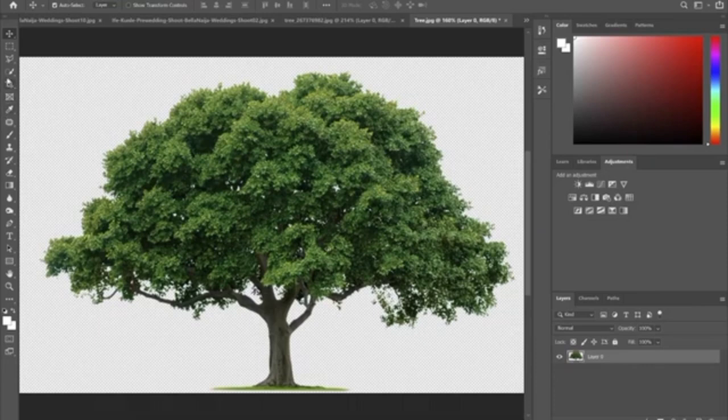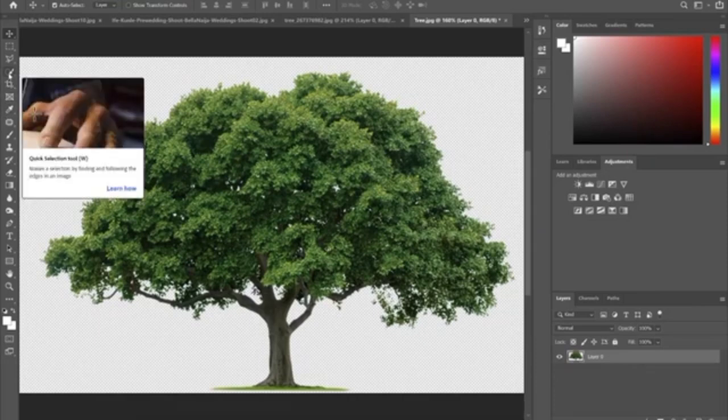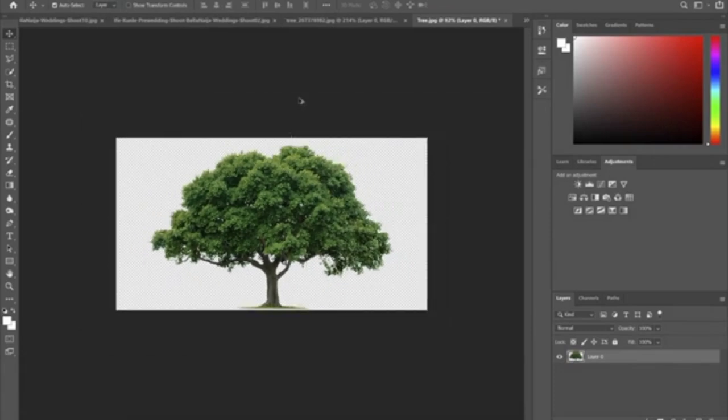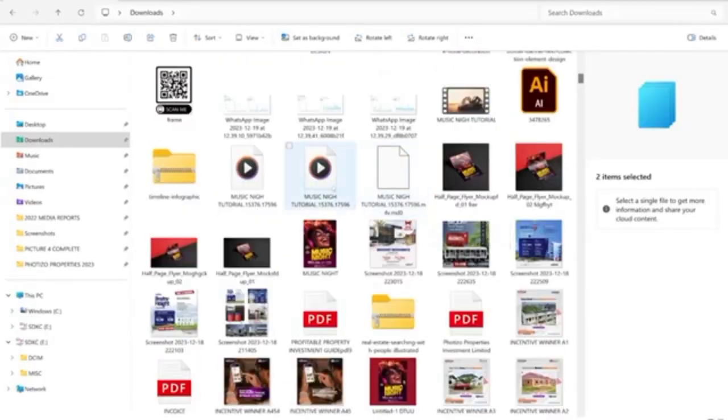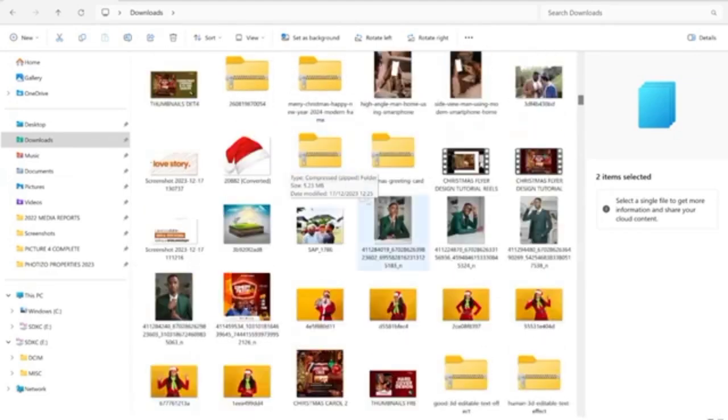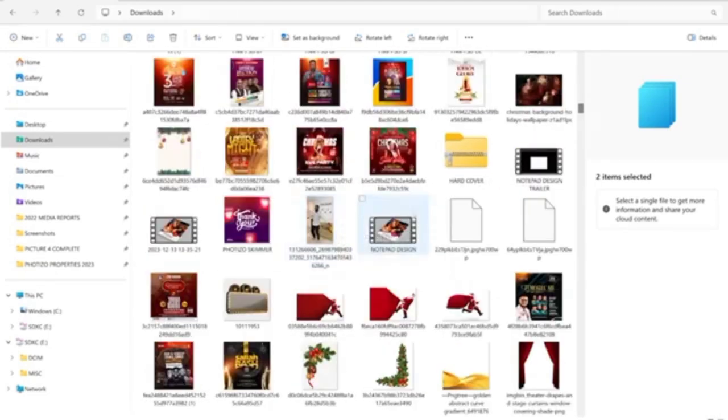One is using your quick selection tool, and the other one is using your Color Range tool, right? You come to Select and you come to Color Range. That's the second one, where you can use it to remove complex backgrounds. It could be a picture, it could be something else that you want to remove the background of, right? I'm also looking for something else that we can remove the background of.